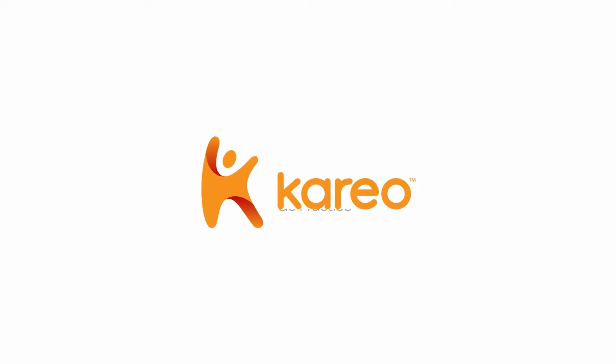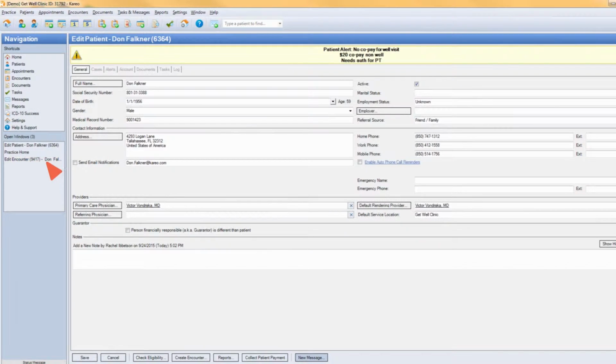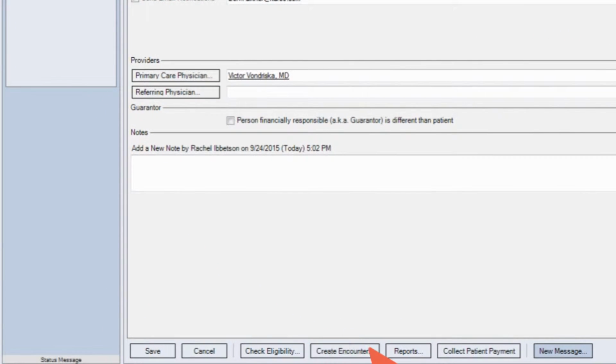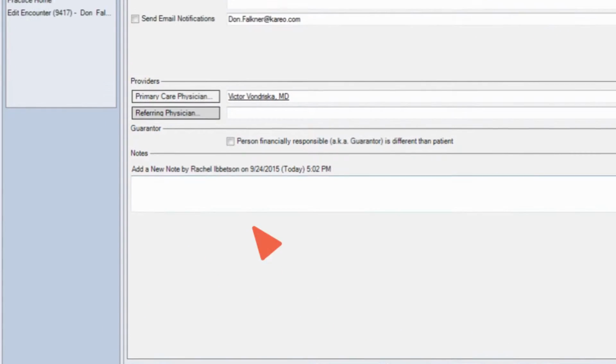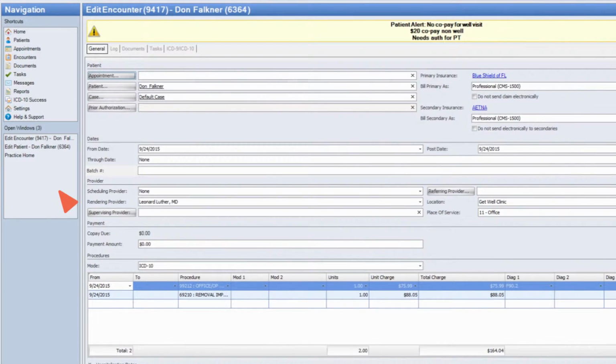The Kareo Practice Management solution saves you time so you can get more done. Your charge entry is quick and intuitive. From the patient record, you can check eligibility and create encounters. Keep in mind, if your client is using Kareo EHR or one of our partner EHRs, this encounter will be created for you automatically as a draft.